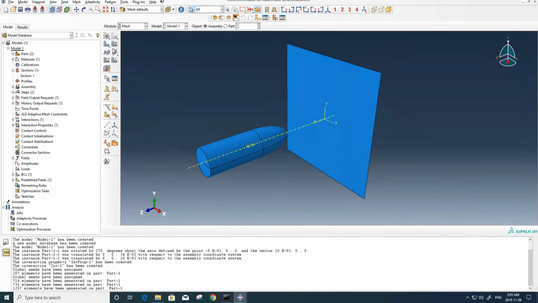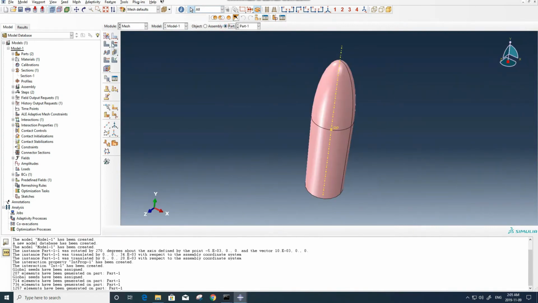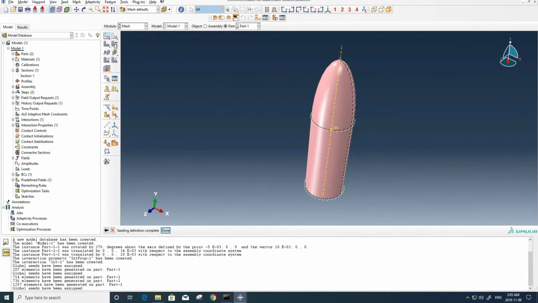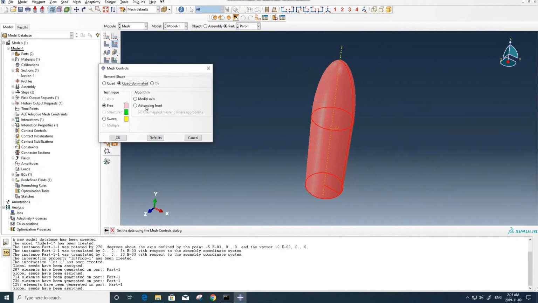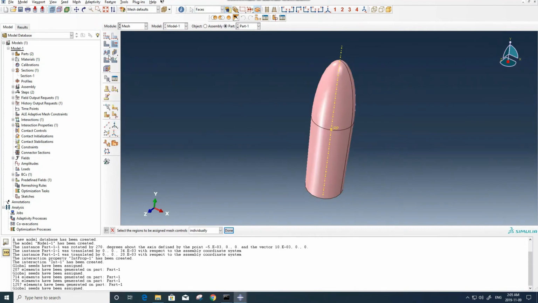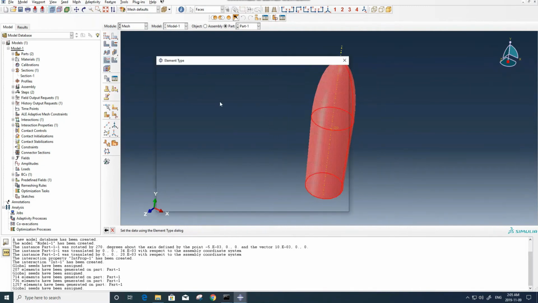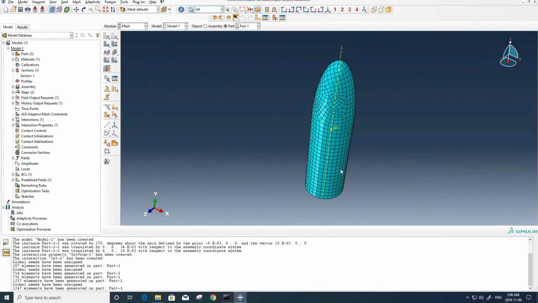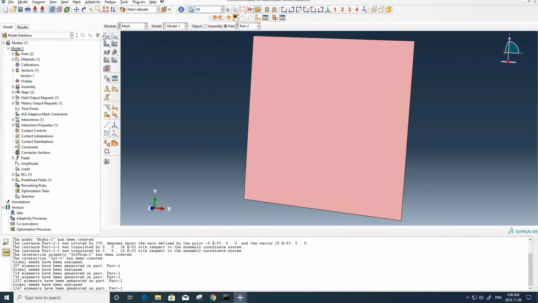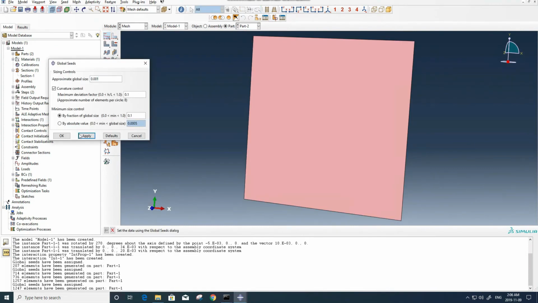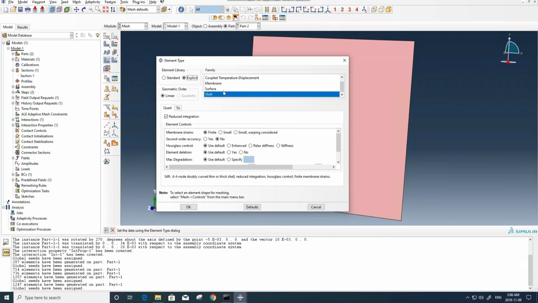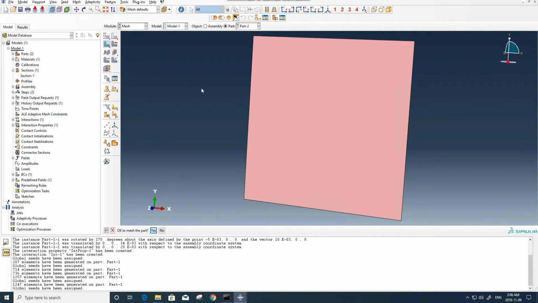Now we can go for mesh part. We go for part. We select 0.001, and in here, good. And now we can say it's explicit linear. So now we can mesh it. Okay, fine. And for the second part, we use the same distance. Let's see, yeah, it seems good. We need to use explicit, but for the shell, we can have reduced integration, it doesn't matter. Now we can mesh it.